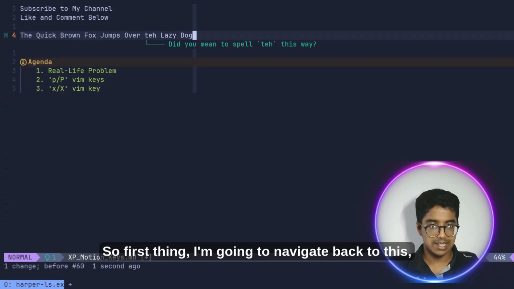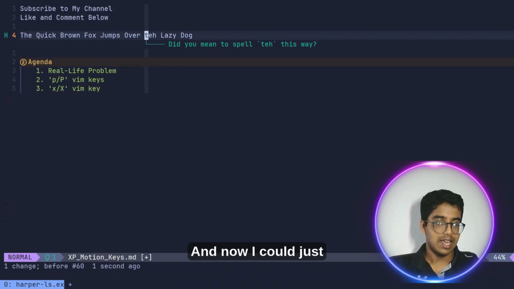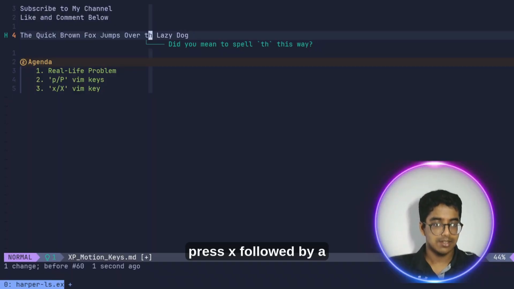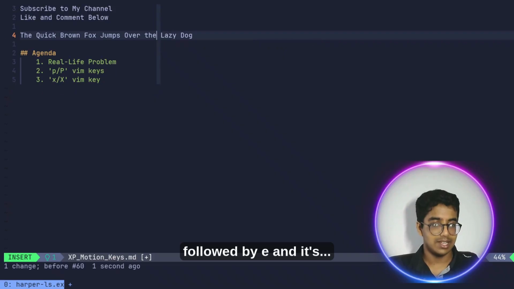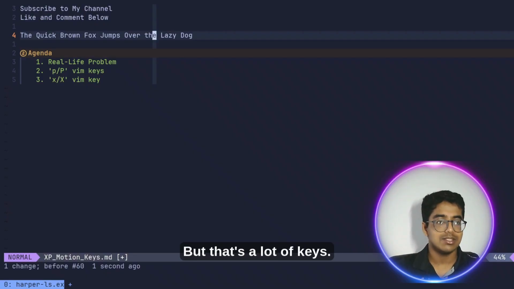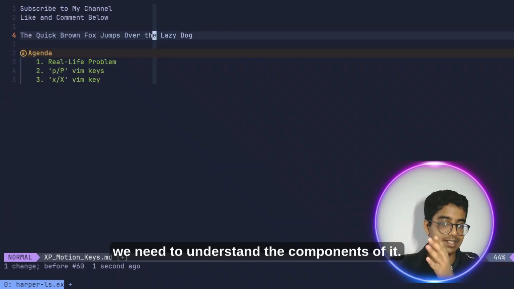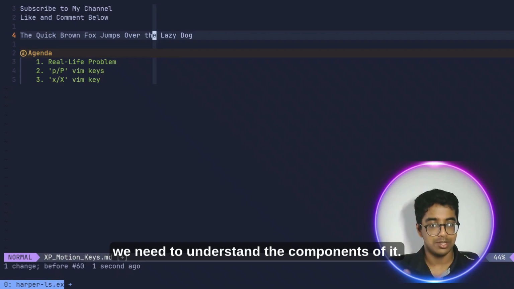First thing, I'm going to navigate back to this, right? So there. And now I could just press X followed by A followed by E and then escape, and boom, I'm done. But that's a lot of keys. So instead, we can do something else. But before we get to that, we need to understand the components of it.